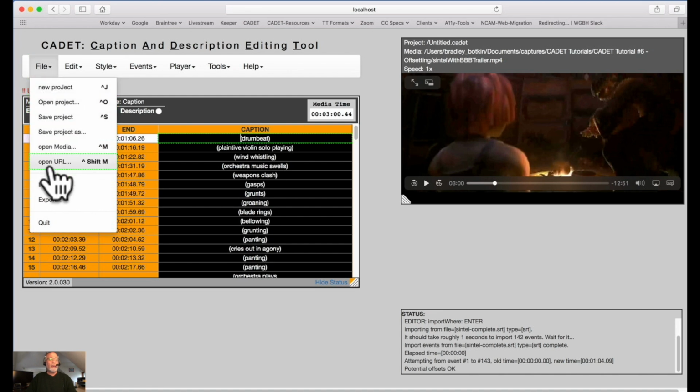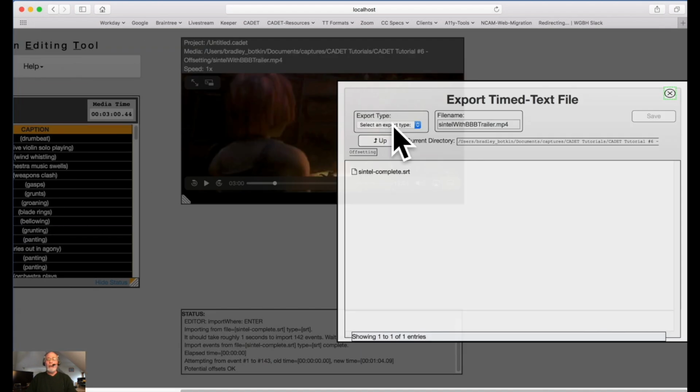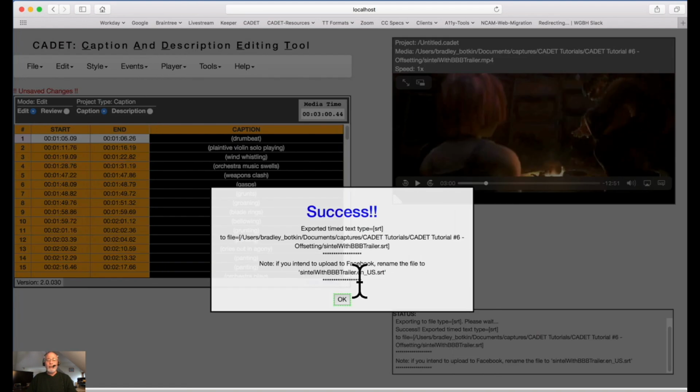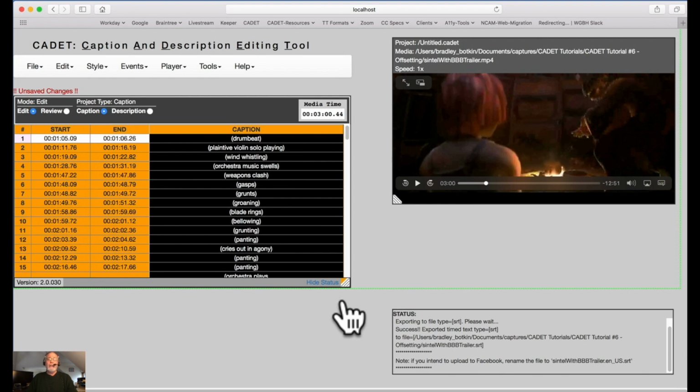Let's go ahead and export it. I'm going to select an export type of SRT again, and it's going to be Sintel with Big Buck Bunny Trailer.srt. Sure, why not? And OK, and we're done. So now I have a new SRT file, which I could, let's say, upload to YouTube. If this thing is going to be uploaded to YouTube, we can combine the SRT file with this clip up on YouTube to provide accurate captions.